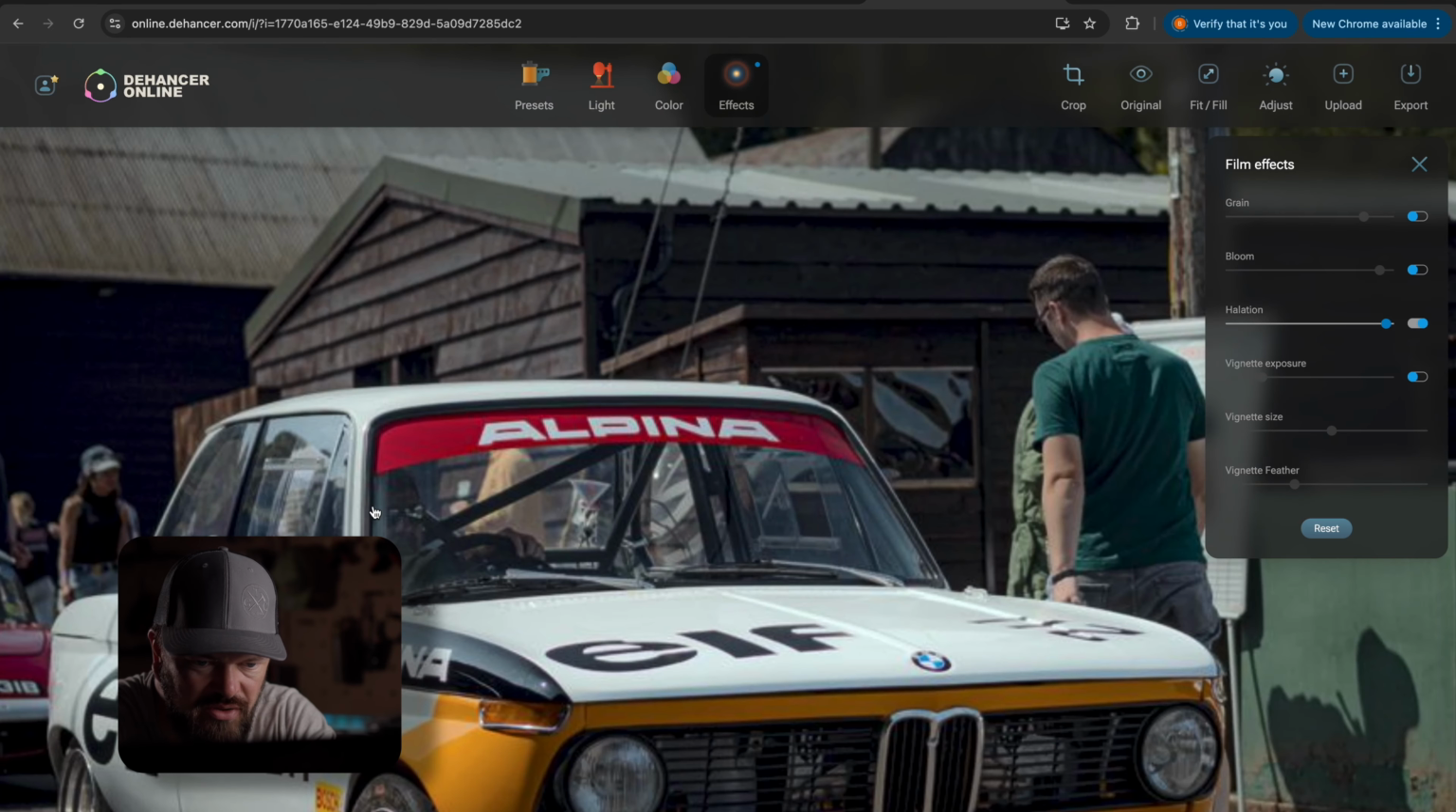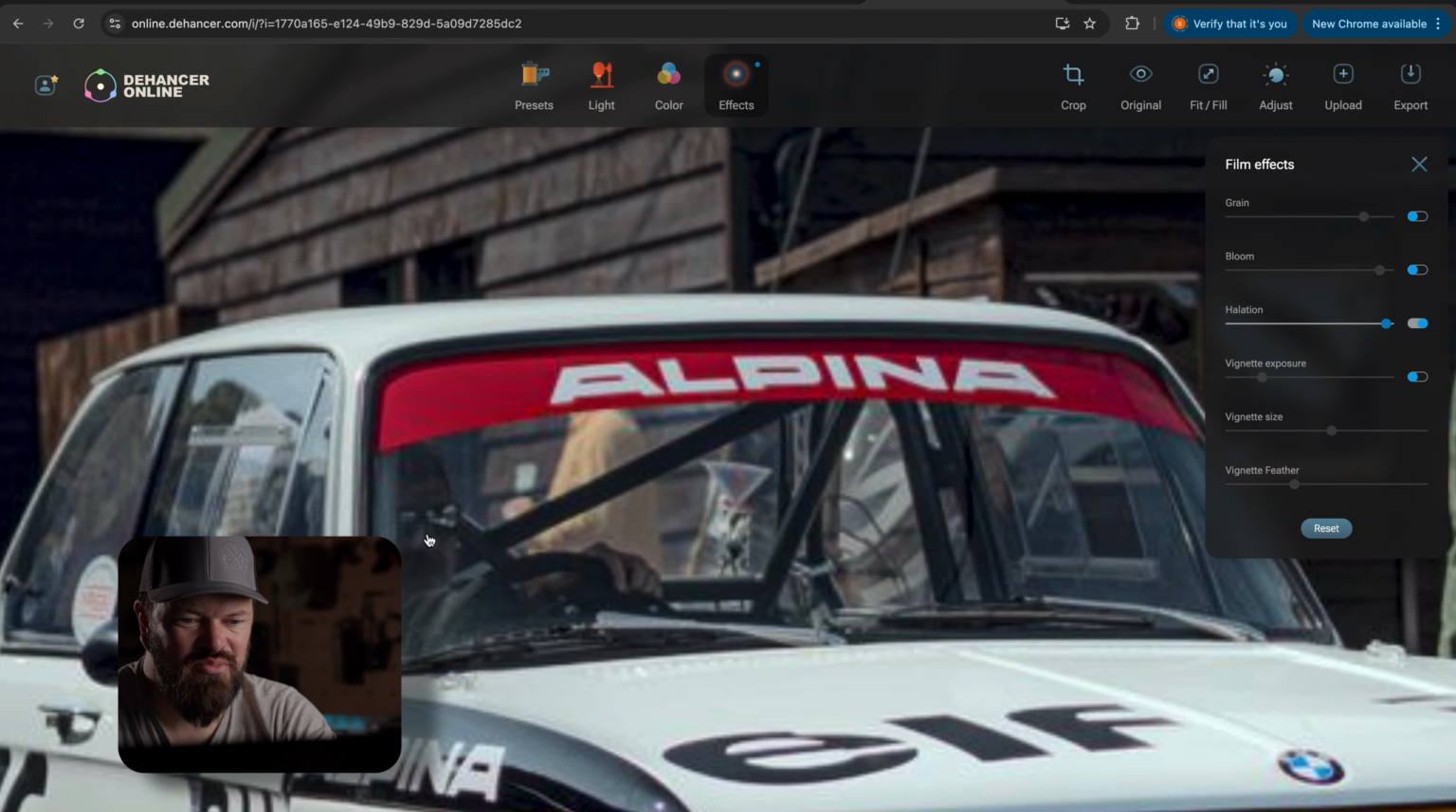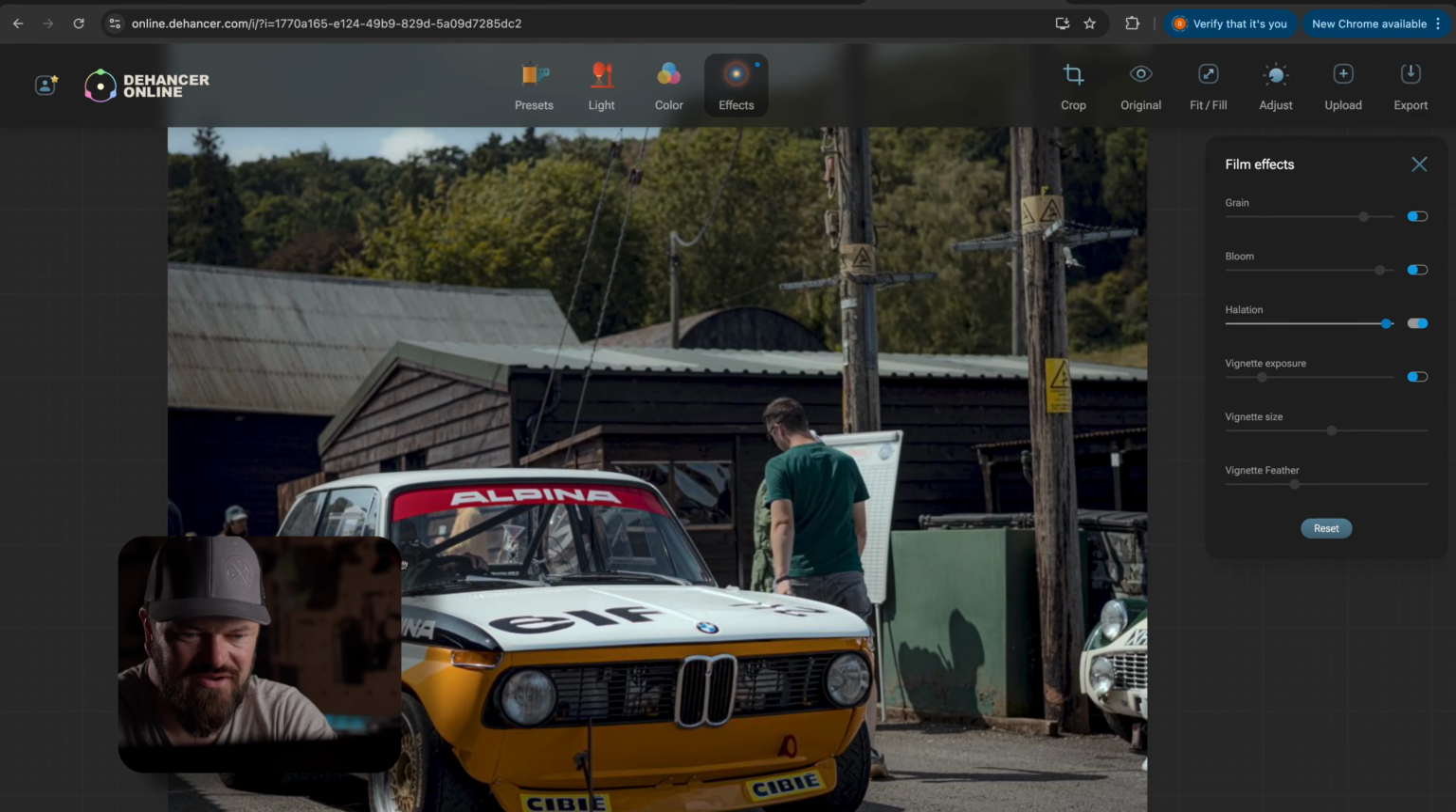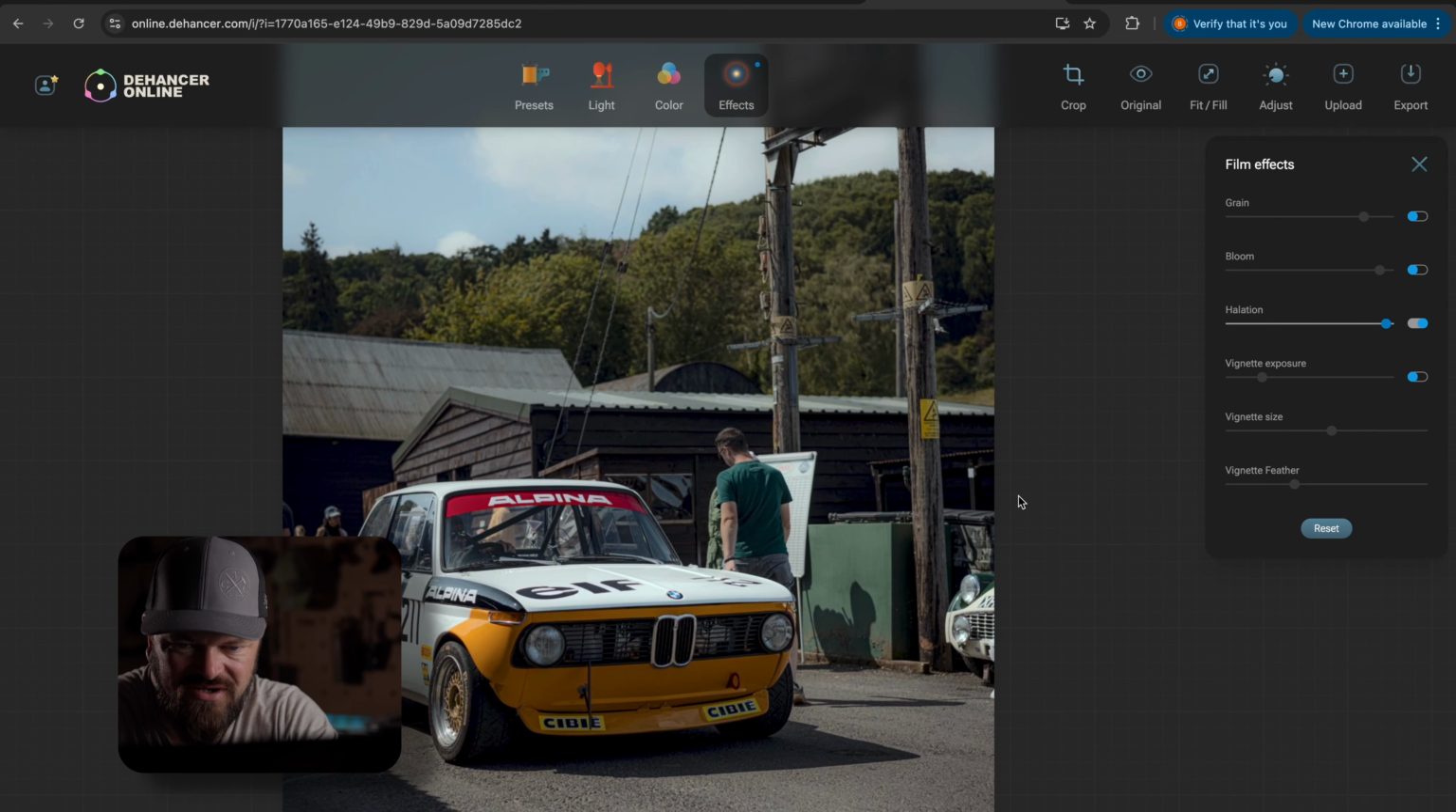This dude's pretty cool, by the way. I wish I had a better picture of him looking for it, but lovely car. So let's turn that off for now, I'd say.